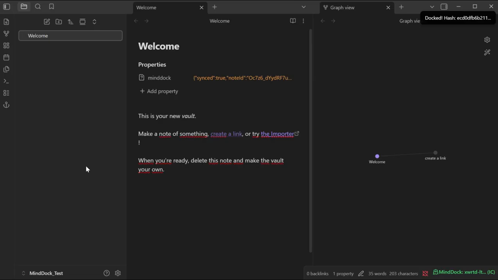So that's the MindDock plugin for Obsidian. Your notes, your vault, your keys, and now also a permanent and verifiable record on the blockchain.